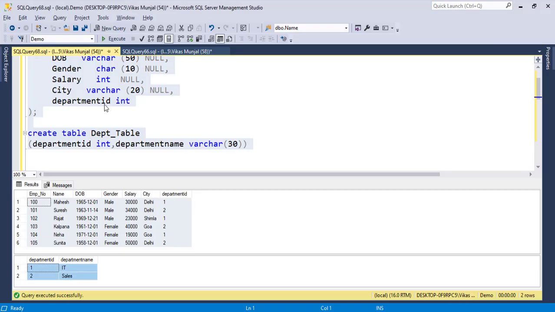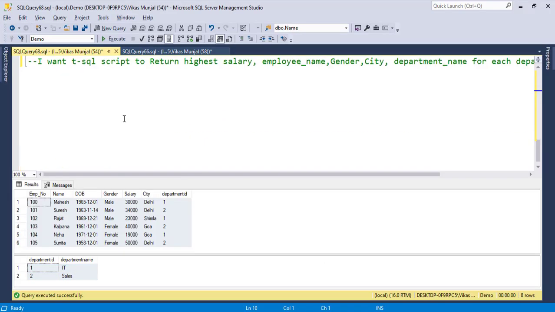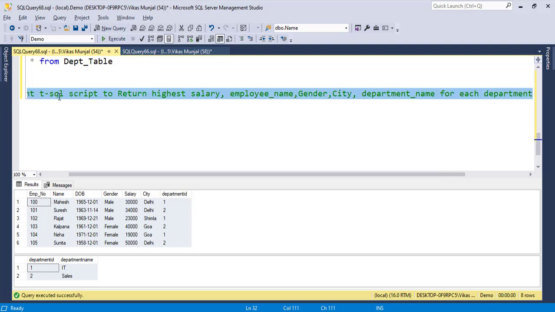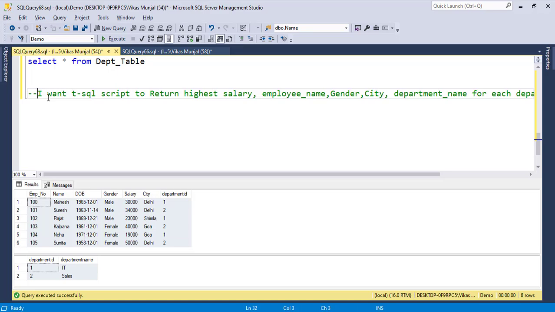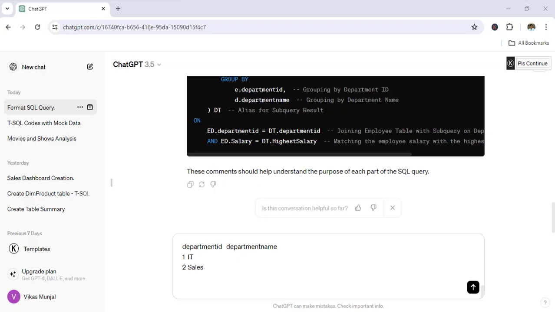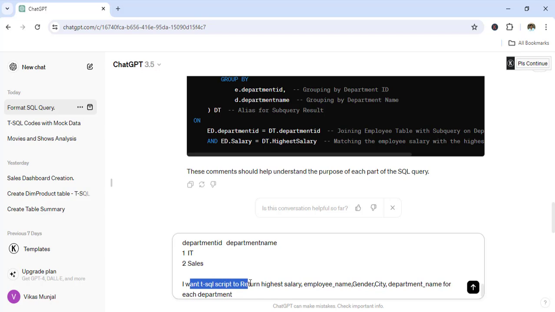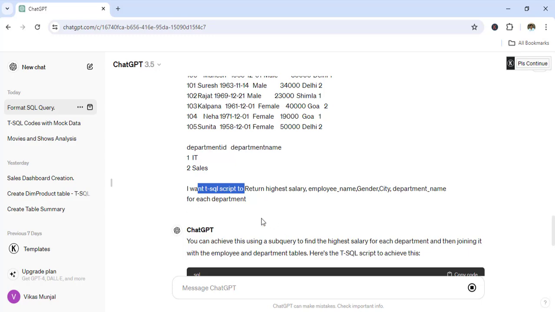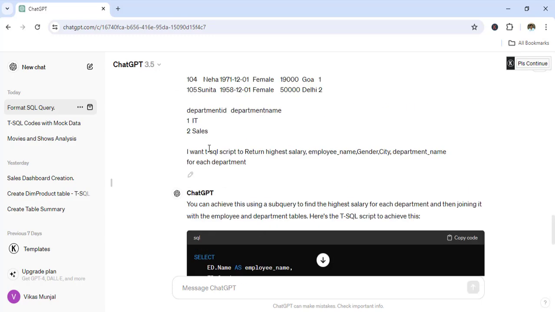Now I can ask ChatGPT for the SQL command. I copy the question which I have already written, go back to ChatGPT and paste it: I want a SQL command which returns the highest salary and the name of the employee and the other details along with the department name for each department. I just hit enter, and it will write me the T-SQL command.